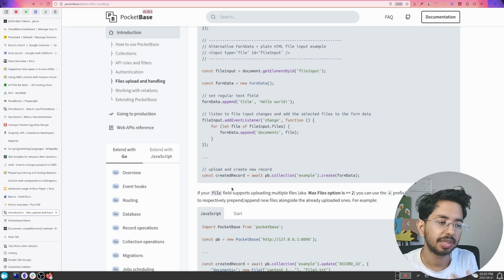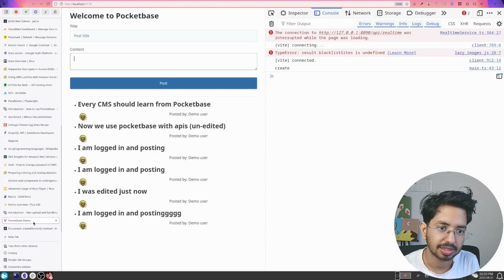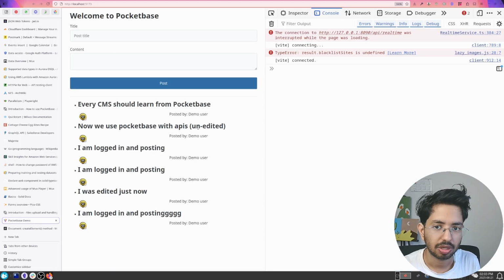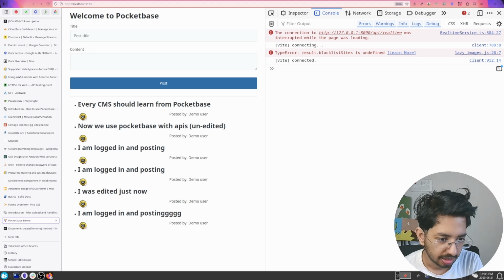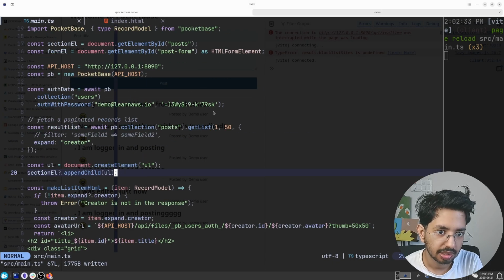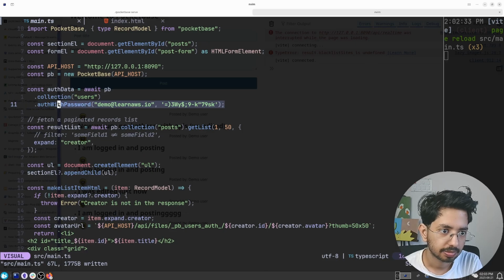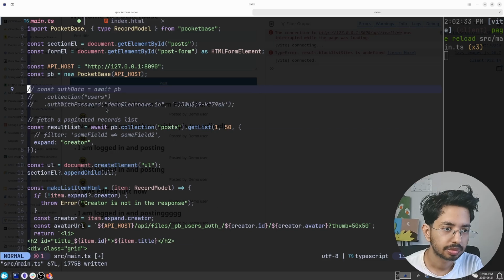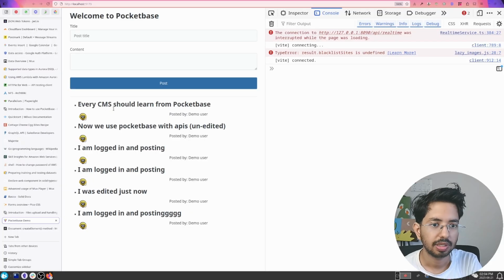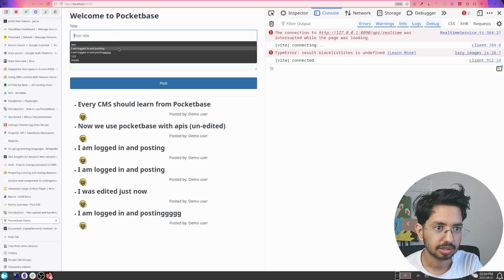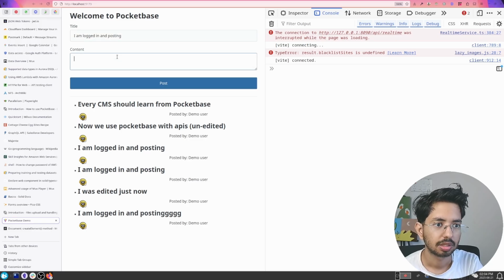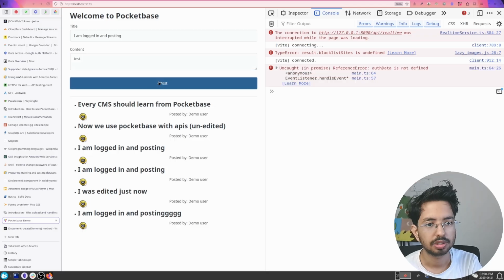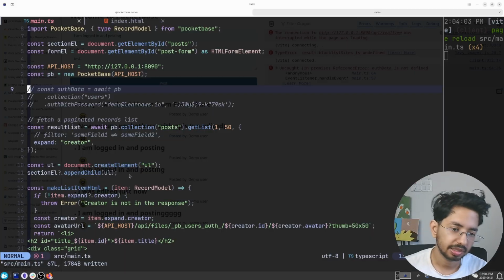I have given you a basic overview of how to do things in here. If I reload this, all the posts come, and let's just see what happens if we uncomment this. Okay, we will not be facing any error apart from this, because if we post, auth data is not defined.